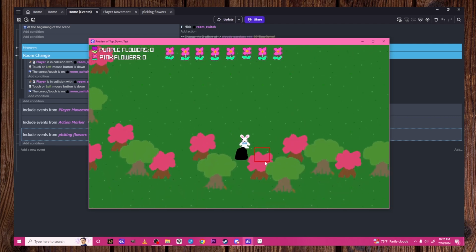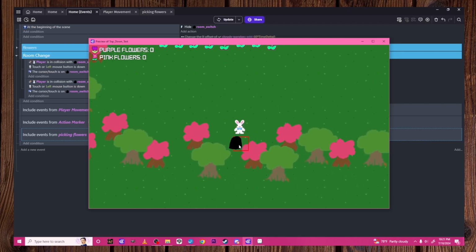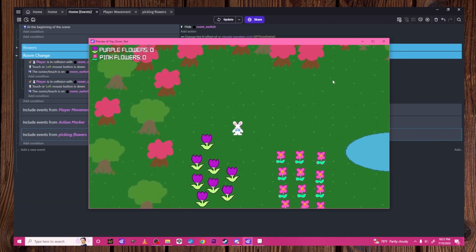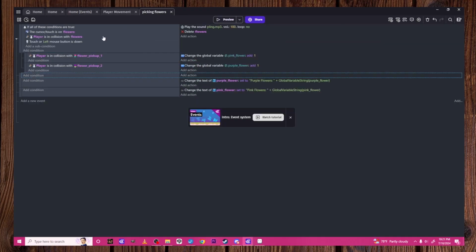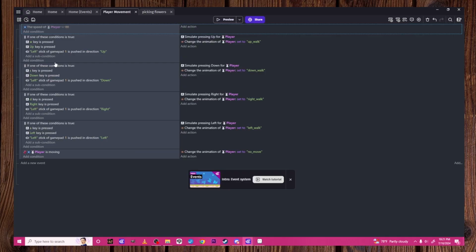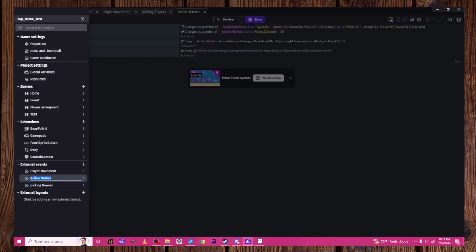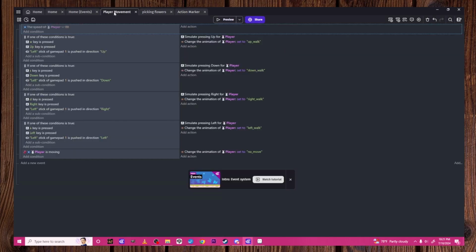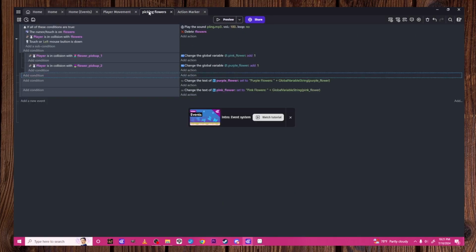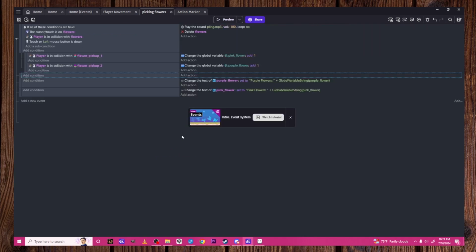And I want to make it where you walk into this and it'll change over, but for now it's a click. I made picking flowers an external event, the player movement an external event, and I also made this an external event so that I can link it to each one, so I don't have to code it for each scene. I can just link it, and it's working good so far. The player movement and everything works, the action works, picking the flowers works.